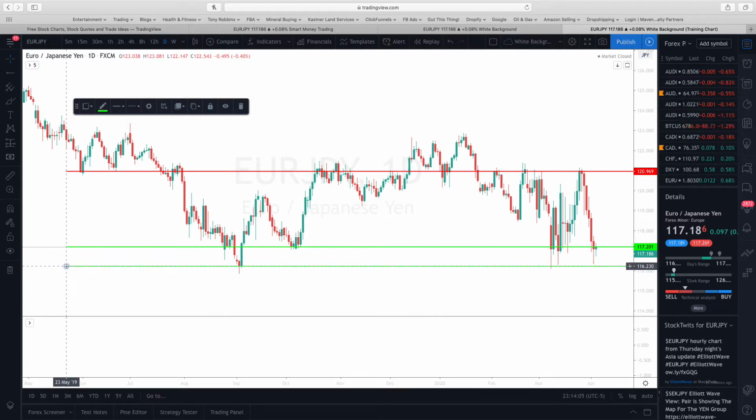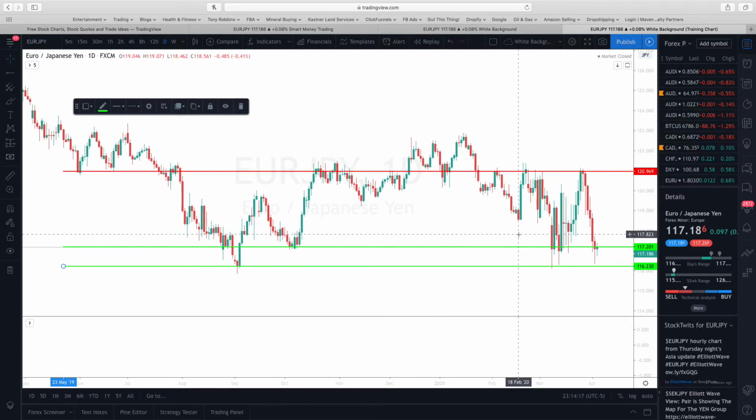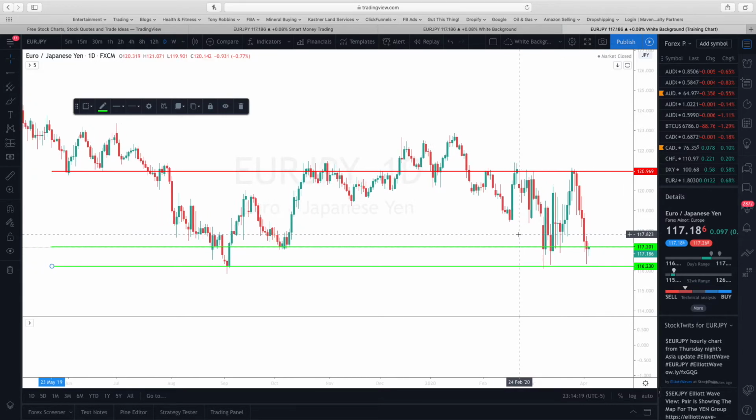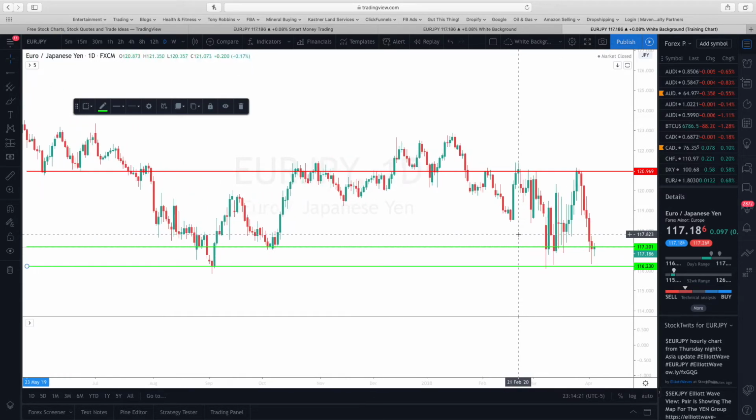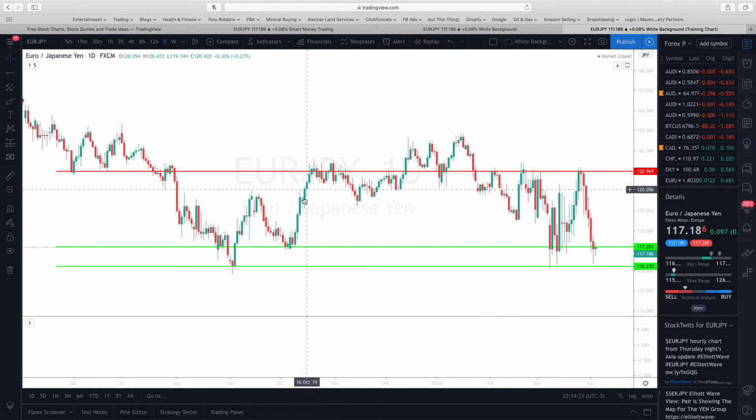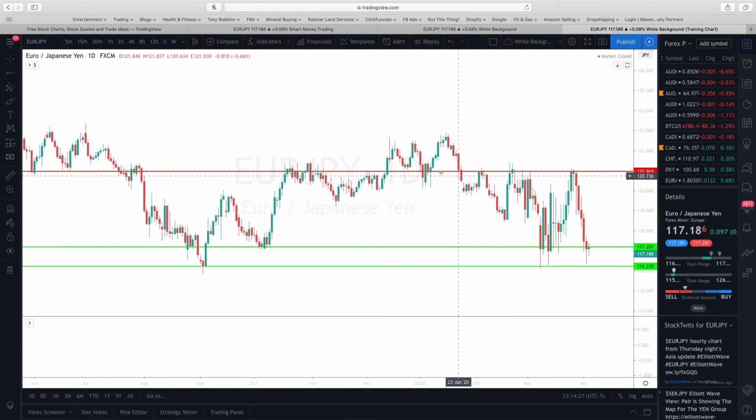Doesn't have to be spot on, but we're also going to keep that one green so that we know these are two high probability areas in which price has reversed in the past on EURJPY. And so that's a pretty good analysis right there, I would say, that we found supports, resistances, and we have an idea of where to trade from.